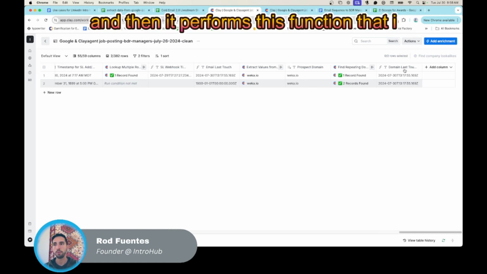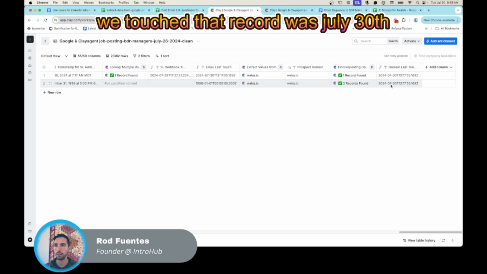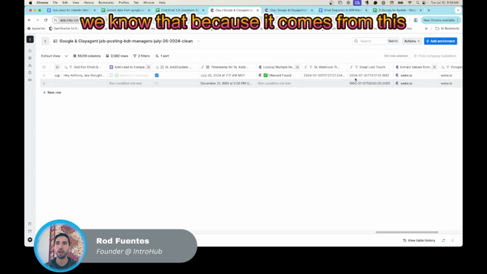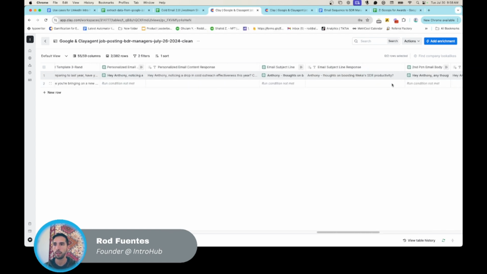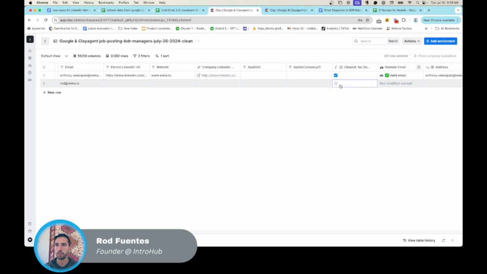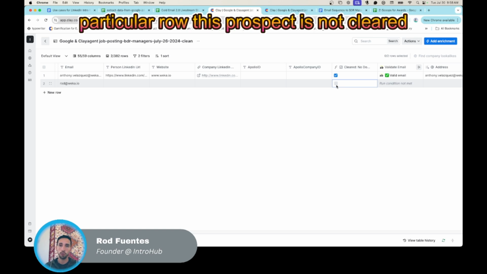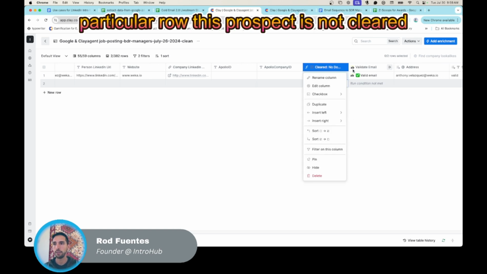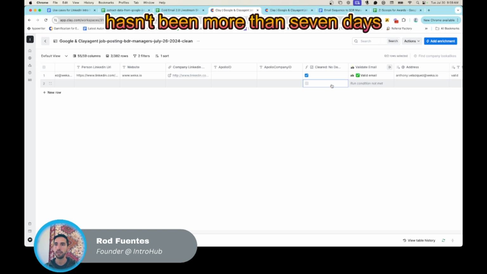And then it performs this function that I showed you, and it says, well, the last time we touched that record was July 30th. We know that because it comes from this value here, July 30th. And so as a result, this will return false. It's not checked. That means that this particular row, this prospect, is not cleared to be emailed. Do not touch him because it hasn't been more than 7 days.